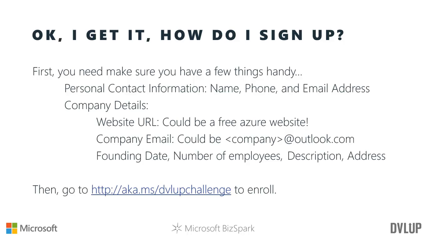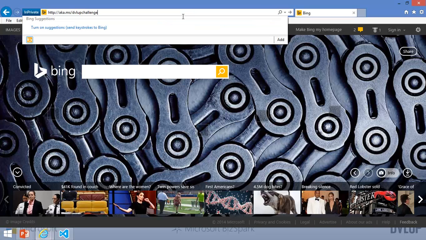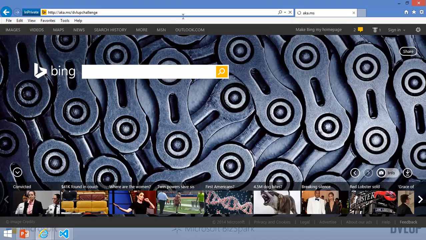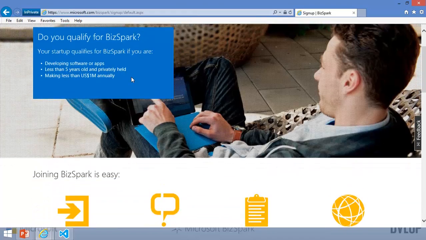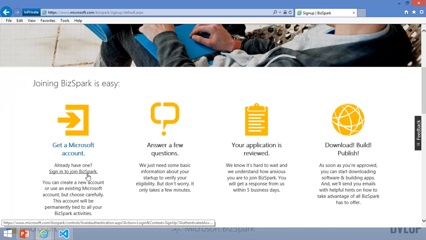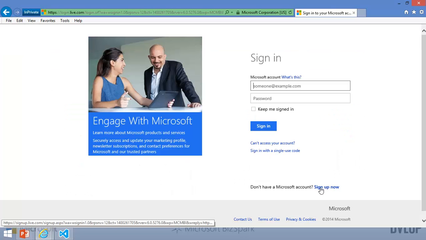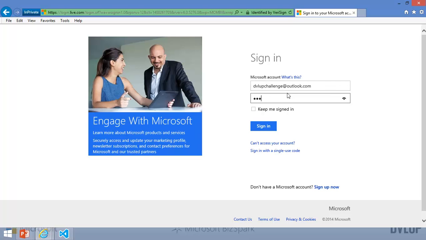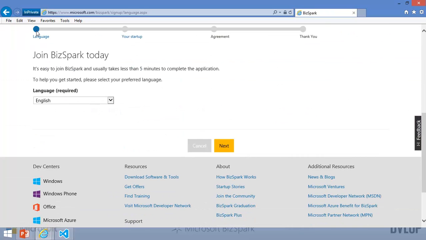So let's see how to do that. I'm going to jump over to my browser and just paste in that aka.ms/DVLUPchallenge URL. And one of the first things it's going to ask me to do down here is to sign in. And you want to sign in with a Microsoft account. So let me click on that link. If you don't have a Microsoft account, you can sign up here for free right now. So that's a great way to just go create a free, let's say, Outlook.com email address for your business. But I have one. I've created an account called DVLUPChallenge at Outlook.com. I'll sign in as that. And then I could just kick off the enrollment process.